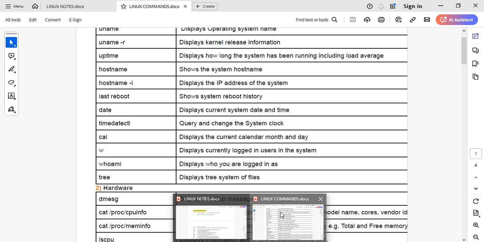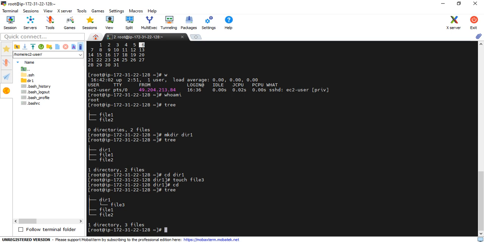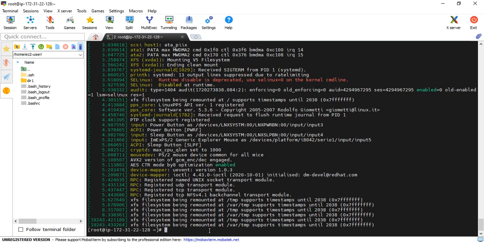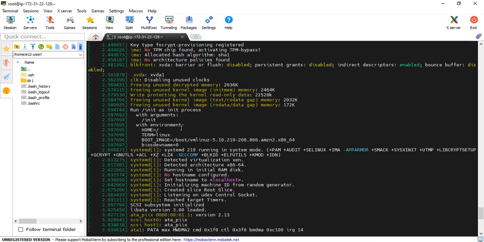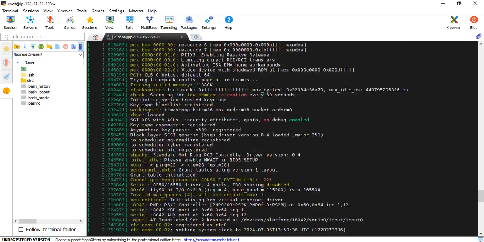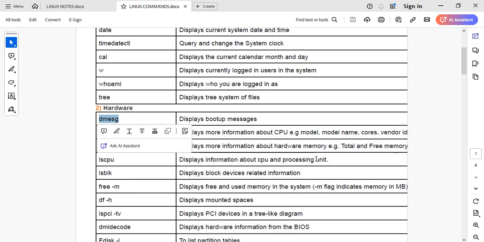Okay, fine. Suppose I want to check the hardware messages: dmesg. So these are the hardware messages. We can see the boot up messages. You can find them here. It displays boot up messages.